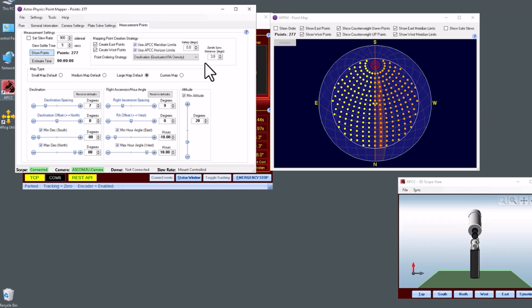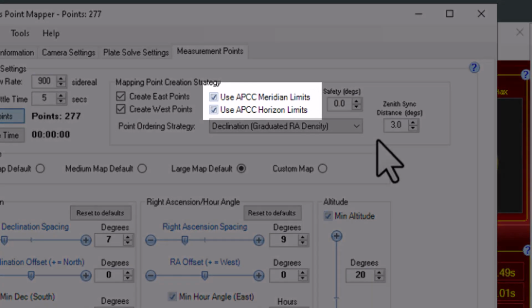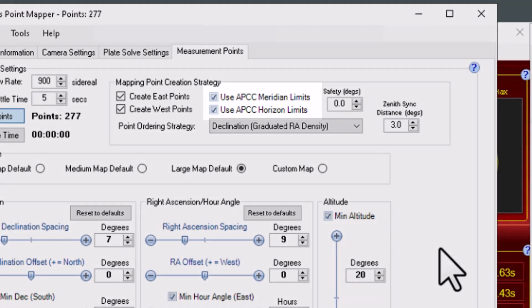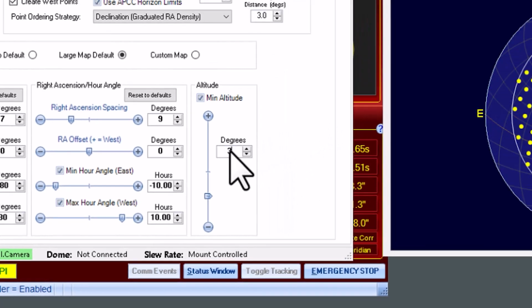If you are using APCC meridian or horizon limits, make sure these checkboxes are enabled. Otherwise, disable them. Next, set your minimum altitude. For example, here we never image below 30 degrees, so we will set the minimum altitude to 30 degrees.